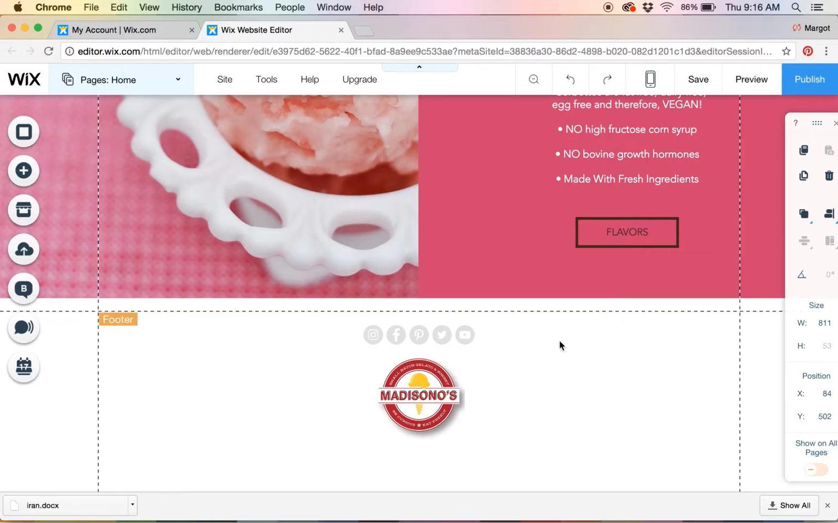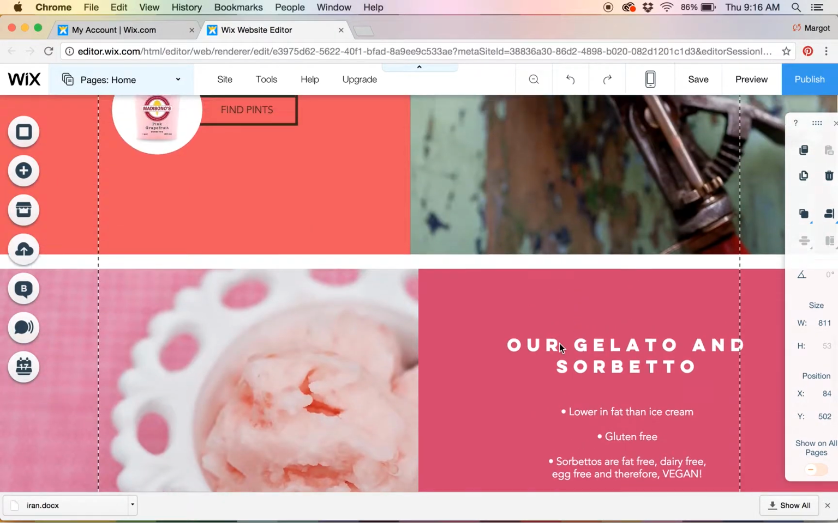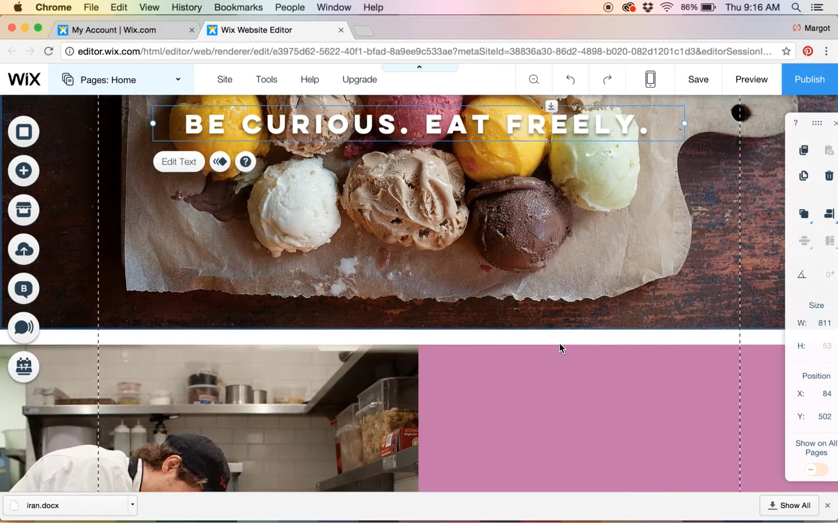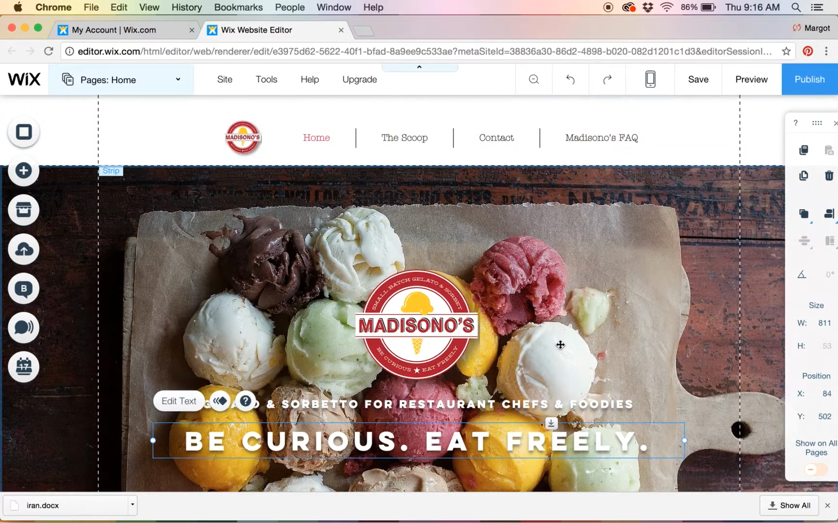You could do an address or a contact, whatever you think is important to have on every single page, you would want to put down in this footer. So that is the basic layout of how a Wix desktop website might look like. Again, there are going to be a million different options, but this is a nice simplified version.